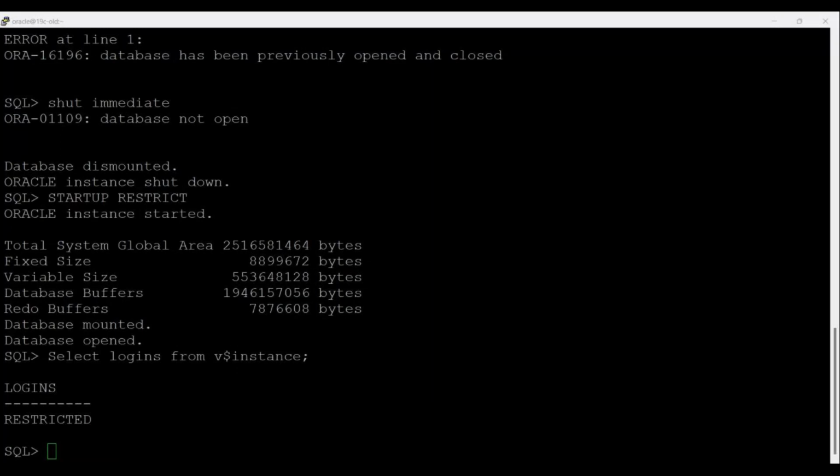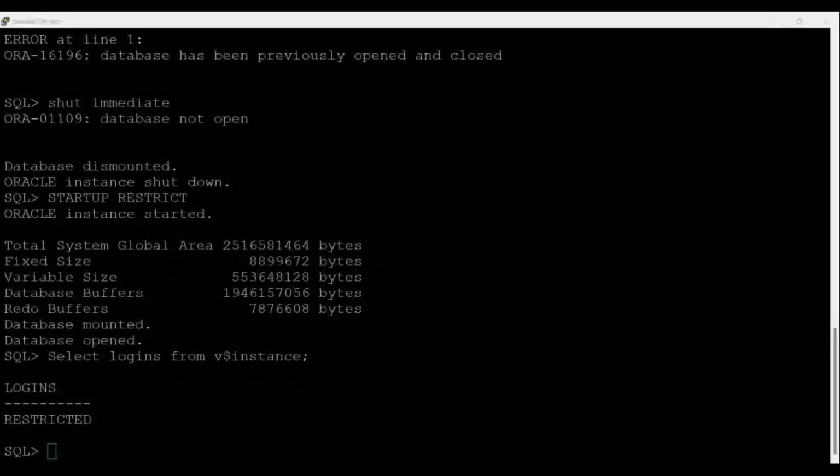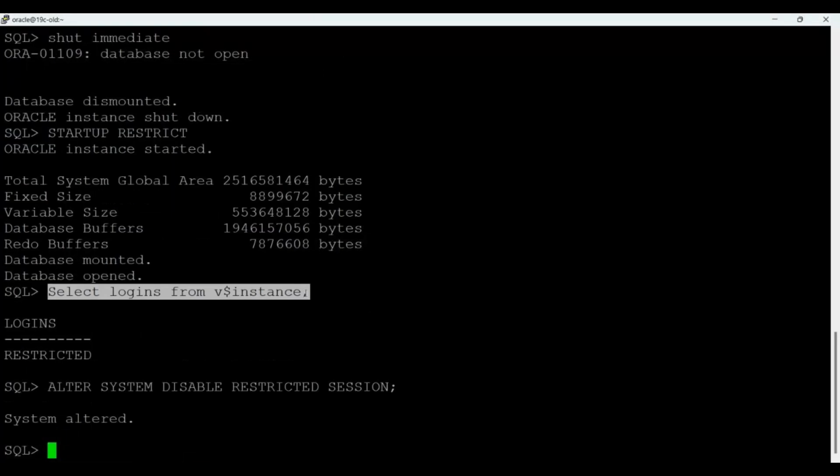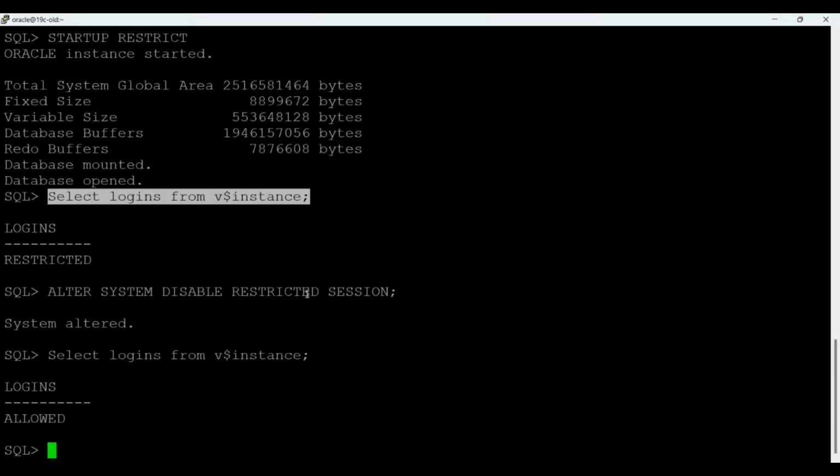Now you want to disable the restricted session. So how can you do that? By the alter system command. Now again you can check and it will show you allowed. Okay, so this is the way you can start up in restricted session, and also you can disable the restricted session.